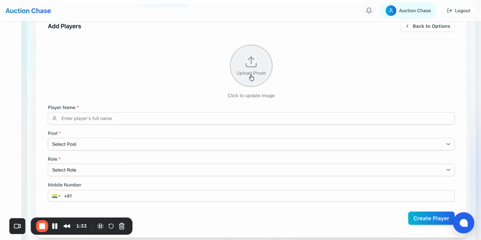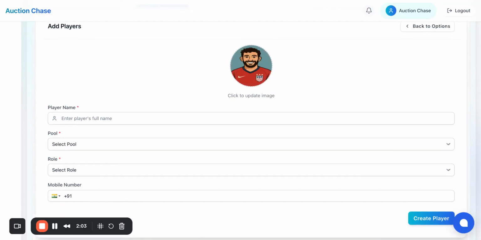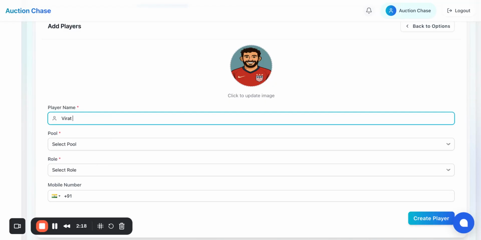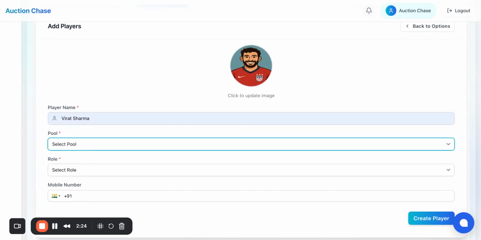If you don't add them, that's completely okay and up to you. Now I go to upload photo where I will upload the photo of the player. Since we are only going to do a dummy upload of a player, this is not a real tournament, I will just upload a common photo of the player. So this is my player. I will name him something like, let's say, Virat Sharma.